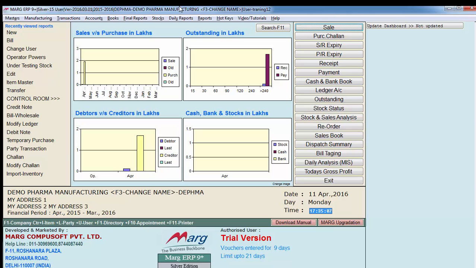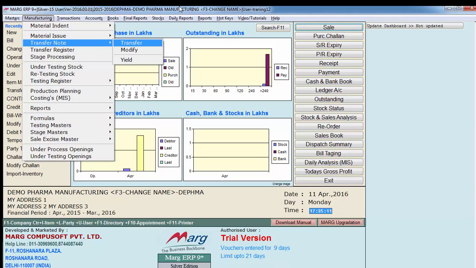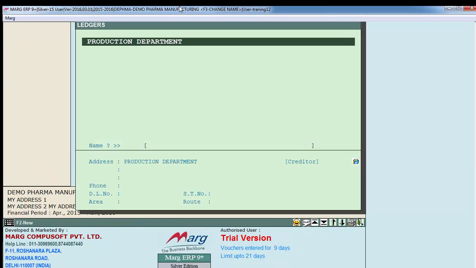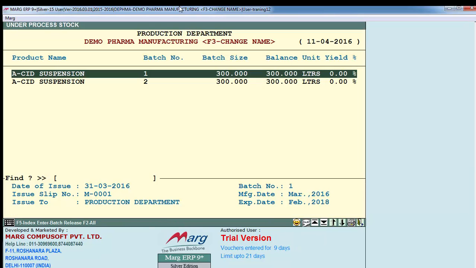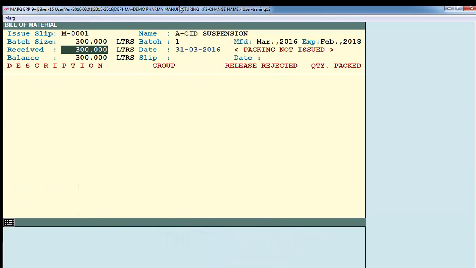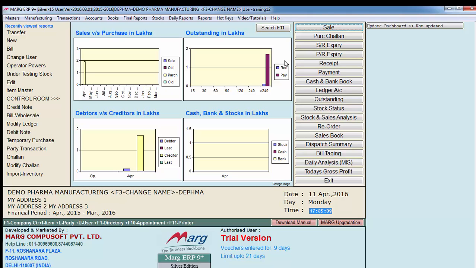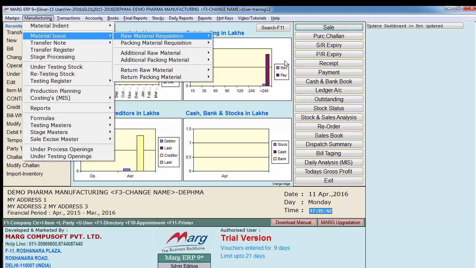So for that we go on manufacturing, transfer note, enter on transfer, enter on production department. Now here it shows packing material not issued. So we'll have to first issue packing material. For that we go on manufacturing, material issue, and enter on packing material requisition.